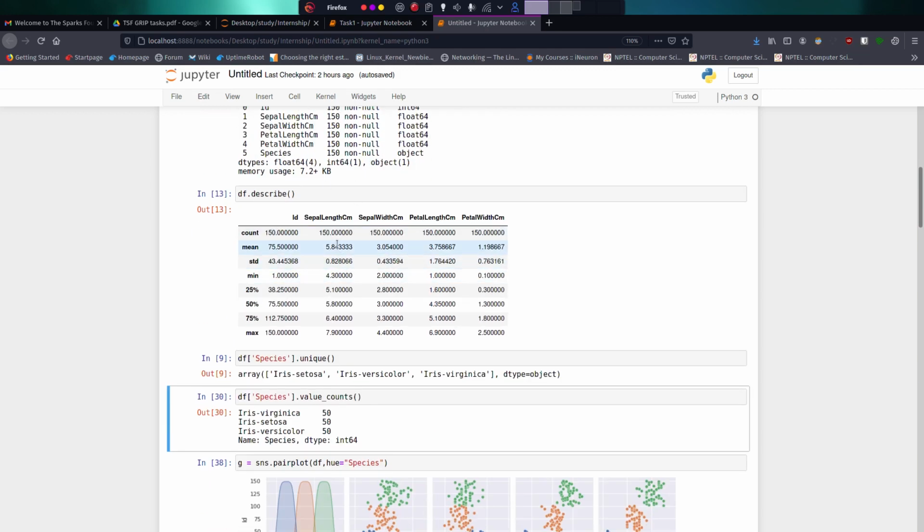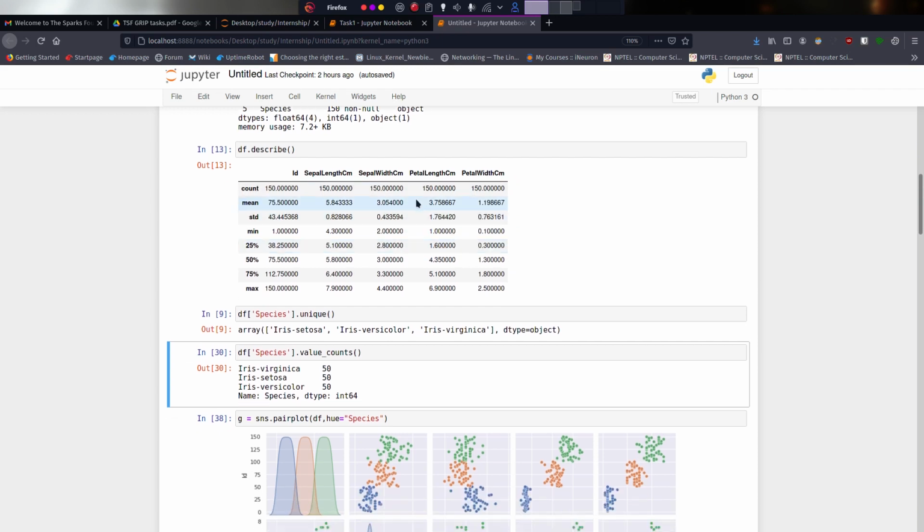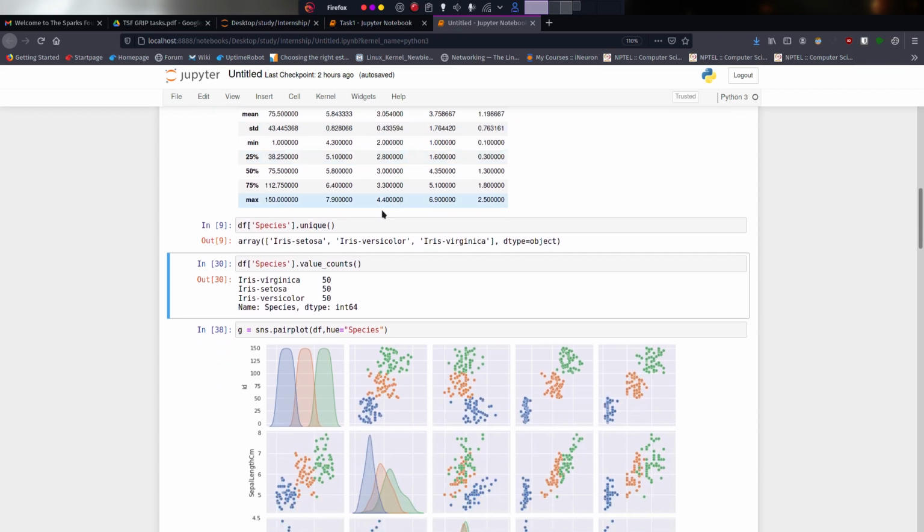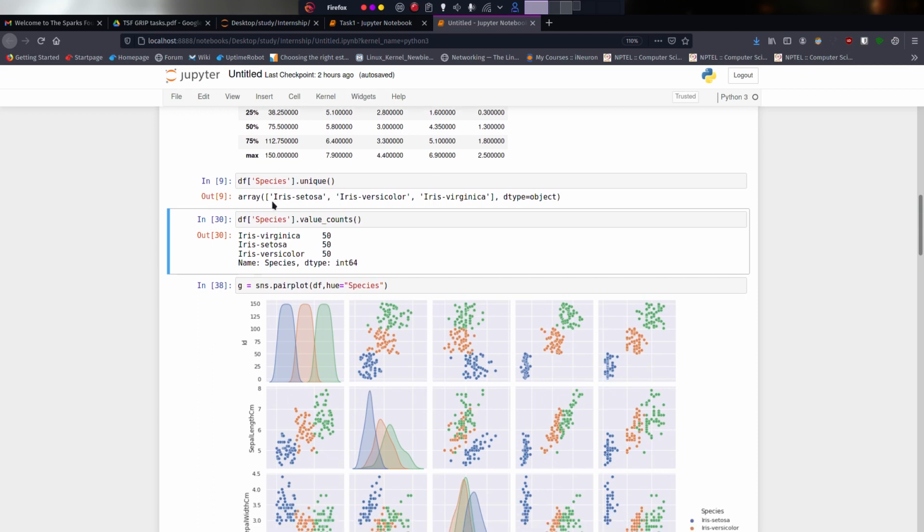And using describe we can see that the sepal is generally a little larger than the petal, but both are large, which is a specialty of iris flowers, that the sepal and the petal are equally large in that species.